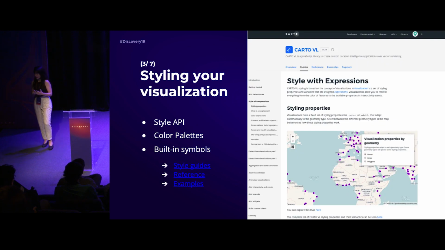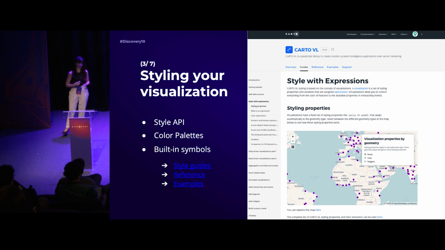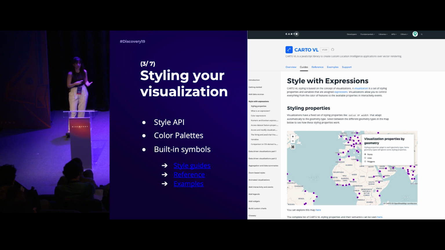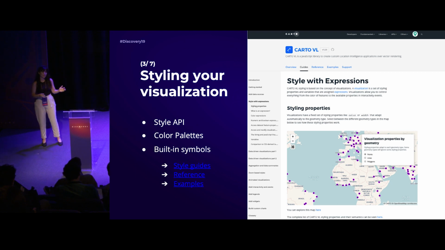It is true that it may seem a bit out of the scope of this, so what I'm going to do here is leave you the links for the guides, the reference and the examples that we have of CARTOVL. If you want to try any one of the styles that we have in our examples, since they are all using the same way to draw the visualizations, you can just copy this string, the style, and paste it here in your notebooks and start trying it.